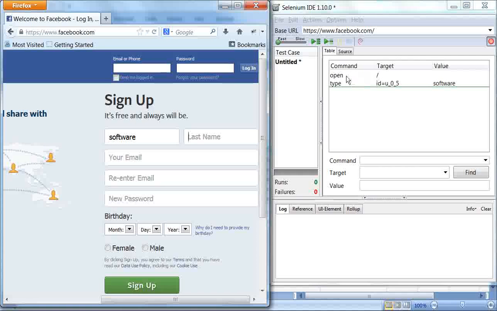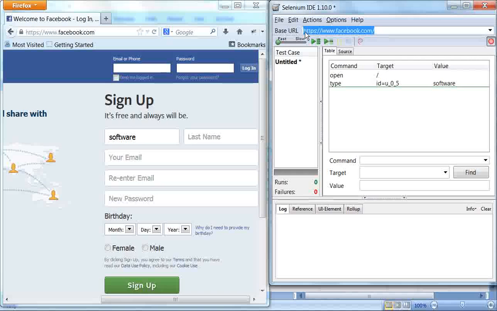It's open. What is open? Open is a command, right? Open what? It's the base URL, right? Base URL means whatever is written inside this bar is the base URL. So Selenium IDE opens facebook.com, because here is the base URL. If you go to the base URL, you can see it's facebook.com. It has opened the Facebook URL, facebook.com, as the base URL.